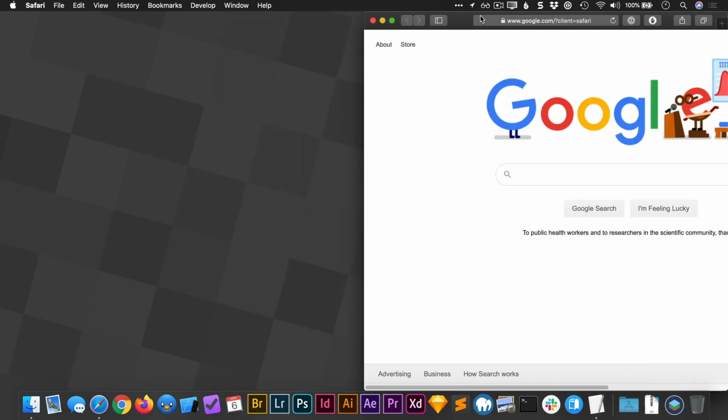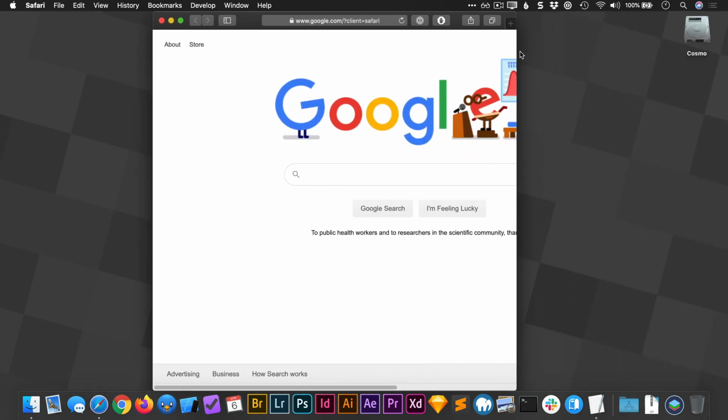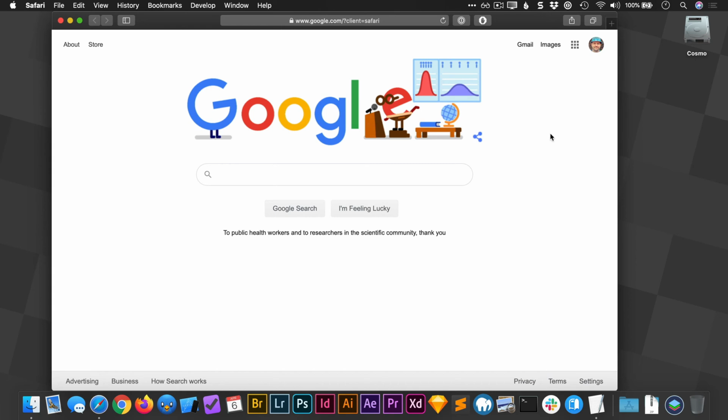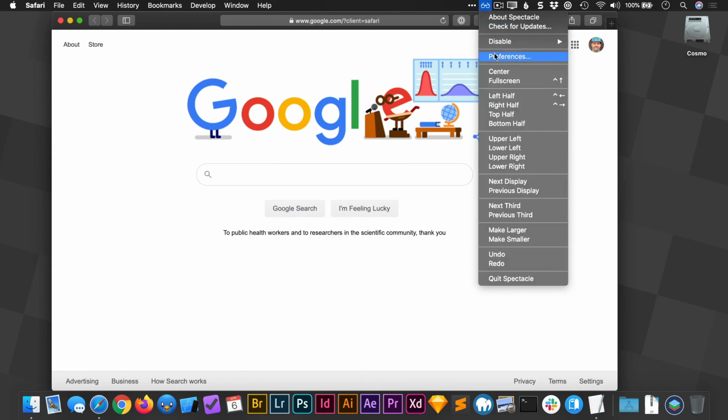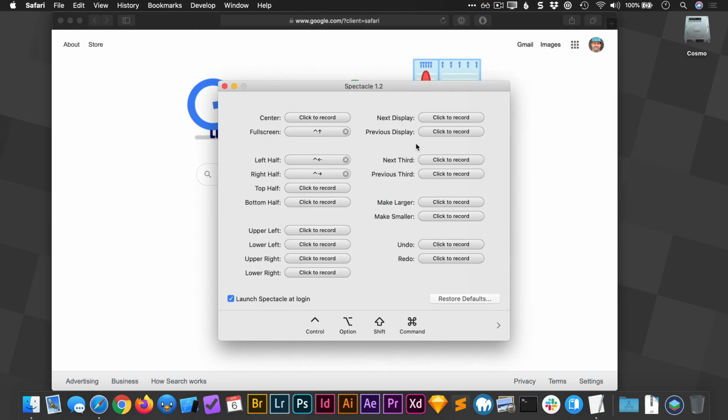All of those techniques require using the mouse in some way, and I'm a big believer in keyboard shortcuts. So I like to use a free app called Spectacle. You can use it to assign keyboard shortcuts for positioning your window. I only like to assign keyboard shortcuts for full screen and positioning the window on the left and right half of the screen.